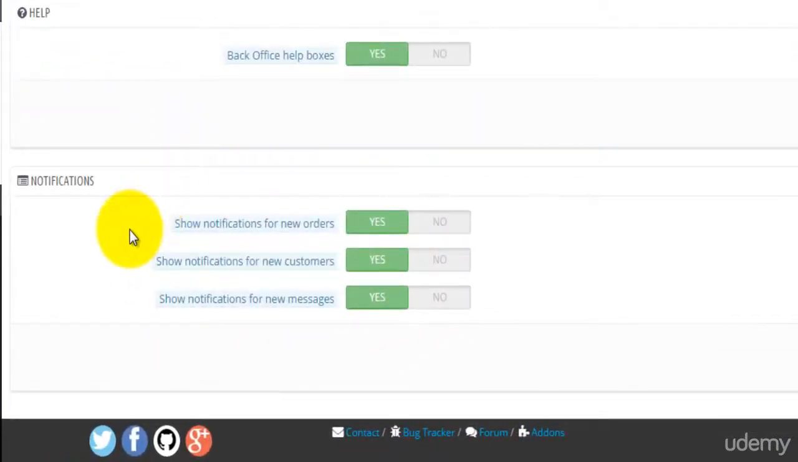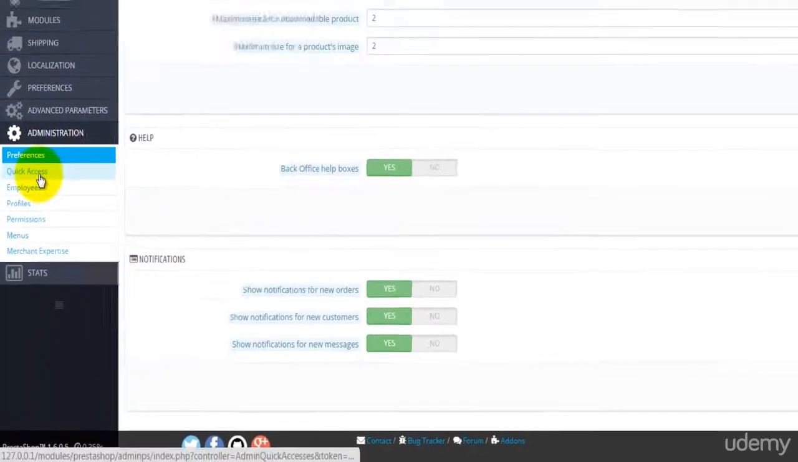In the notifications, show notifications for new orders, yes. Show notifications for new customers, yes. Show notifications for new messages, yes. So everything is okay, and I'm not going to change anything here, and I'll move to quick access.